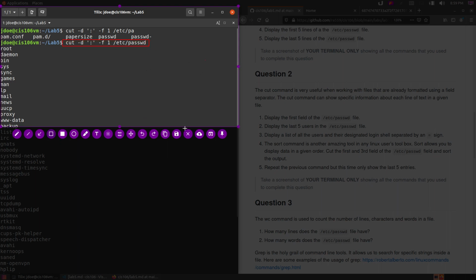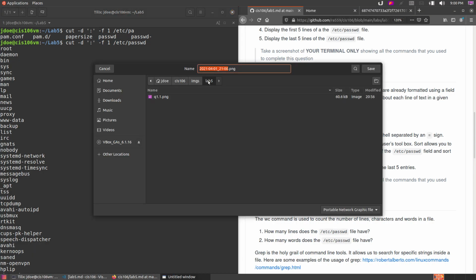If you want to be like me, I'm going to do a save, and I'm going to make sure that I'm saving it in images, lab 5, and I'm going to name this Q2 for question 2, period 1, right? And I use the same convention with the other ones. I'm going to click on save.